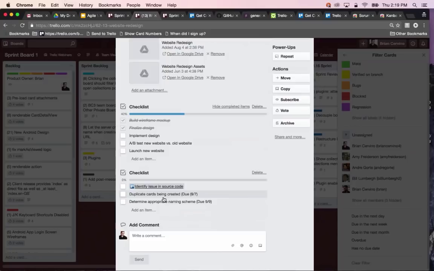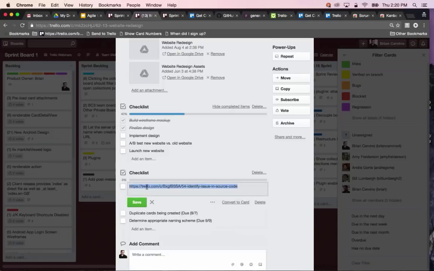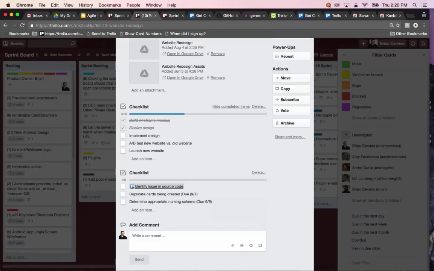Also, while Trello does not support nested cards or nested tasks, other cards can easily be referenced on a parent card by copying and pasting the URL of a child card into a parent card, as seen here, into a checklist item. So to do that, all you have to do is copy and paste the card URL into a checklist item and save that.